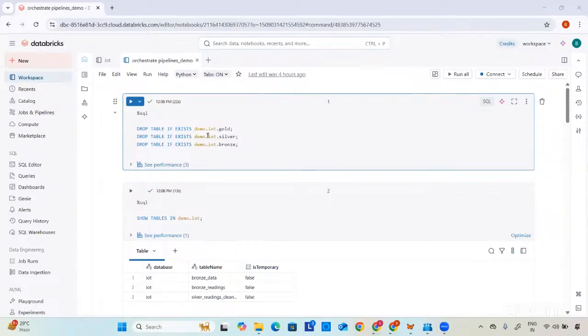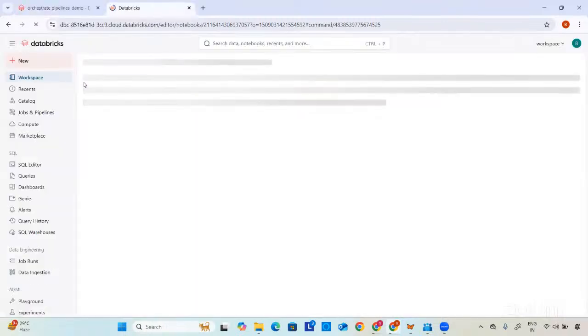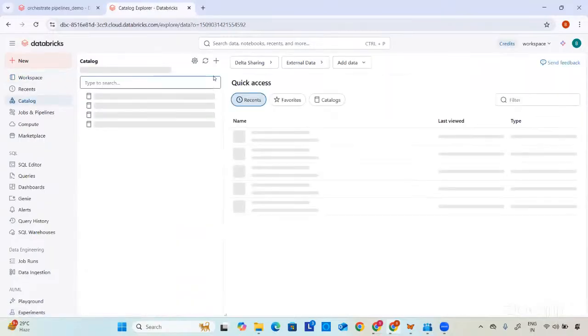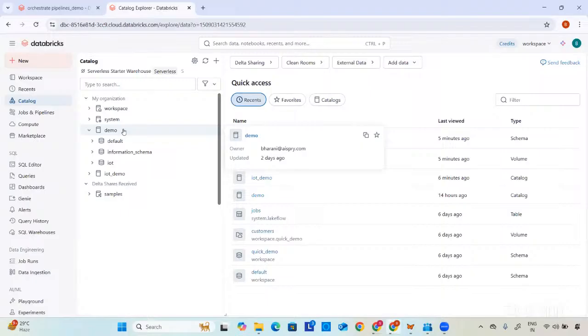For that, first I'm ensuring that in demo.iot, I already created this catalog. Just now I have shown you how to create a catalog. You can just go to Catalog, click on this and create a catalog. I created a catalog called demo and I expand it out. There is default schema, information schema. These two anyway, they'll come when you create a catalog.